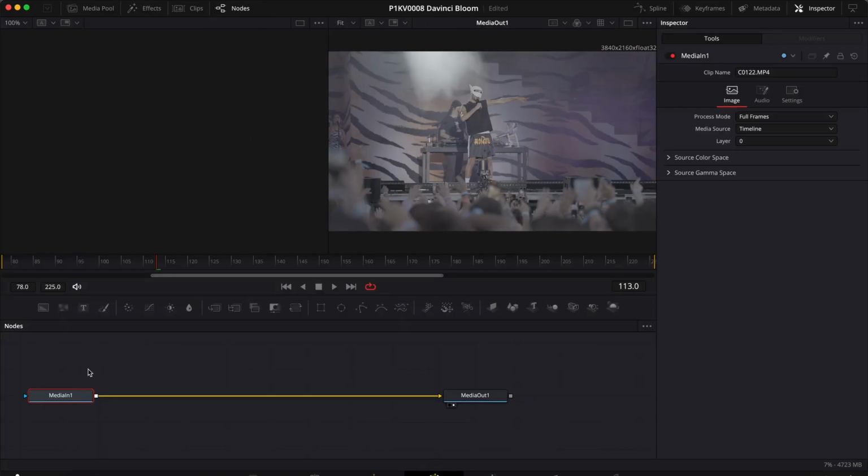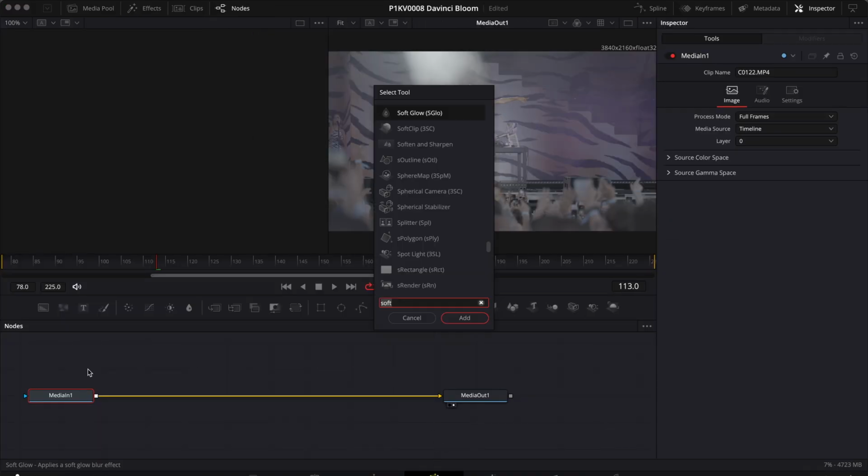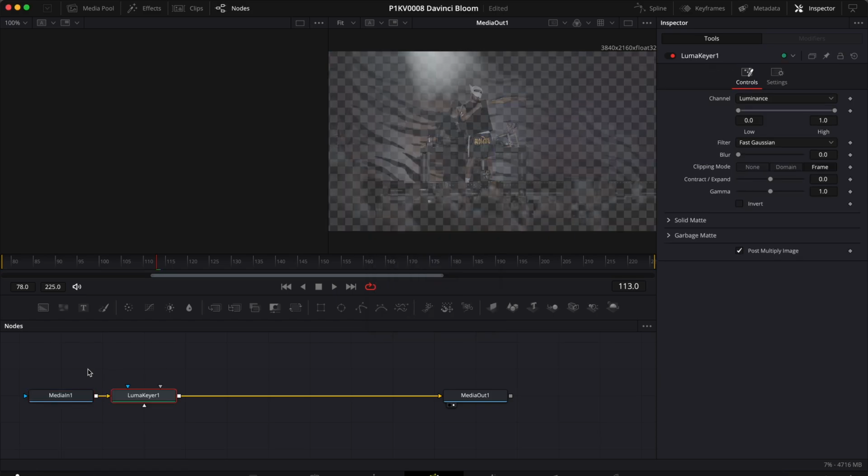In the Fusion page you need to hit Shift Spacebar and look for the Luma Keyer tool. Then right here you can customize how much of the image you want the bloom effect to affect. And in this case, I think if we leave the value to 1, this is gonna be a little bit too much. So let's drag this gamma to, let's say, 0.7.